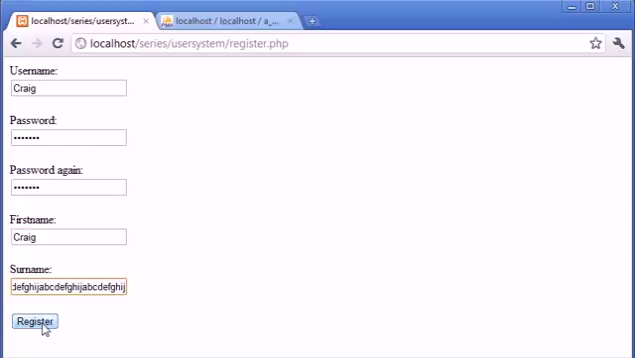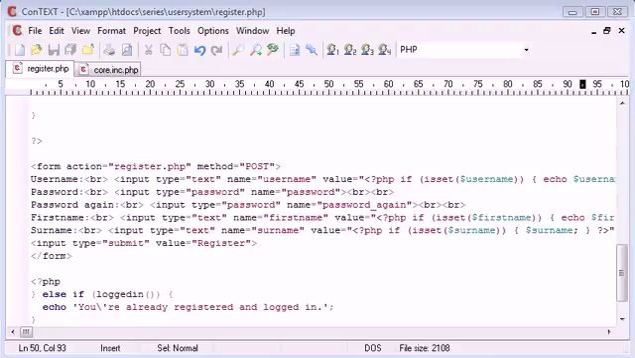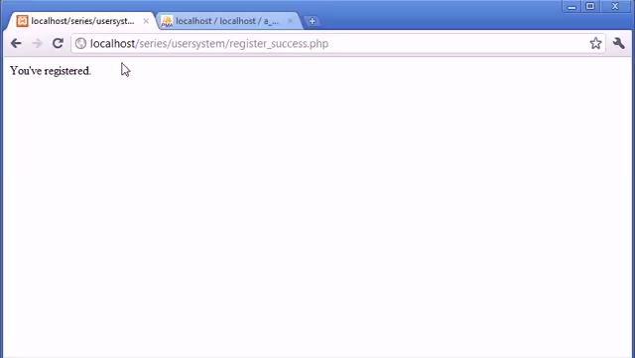So when we click register, this is going to fit inside our surname field in our database. However, what happens if we go back to our form and we copy and paste it in one more time? Now we've got 5 instances of this same text, so we've got 50 characters overall. Now let's click register. You've registered, so everything appears to have worked correctly.